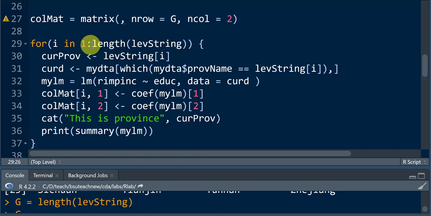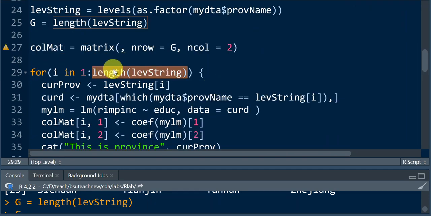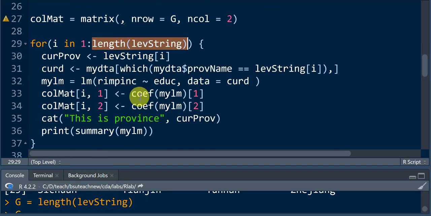What is the length of the levels string here? Well, if you recall, it's 28, right? So basically, it tells R that I'm going to run through 28 iterations because that's the length of the levels string. And what is the length of the levels string? Well, that's actually the number of provinces there are. 1 to 28, 28 iterations. So I'm going to assign levels string i. So i varies with each iteration. In the first iteration, it is 1.